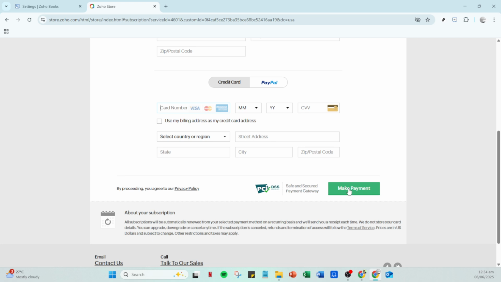Congratulations, you've successfully navigated the process of purchasing a Zoho subscription. By following these steps, you're set up and ready to harness the power and capabilities of Zoho's suite of tools.